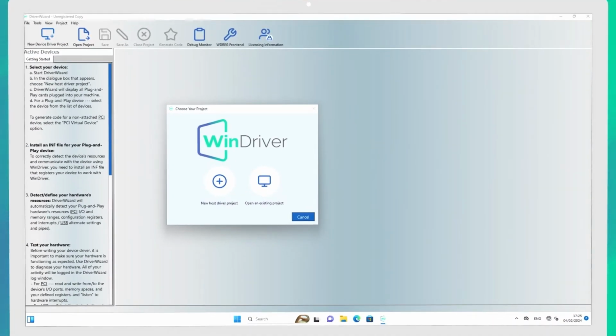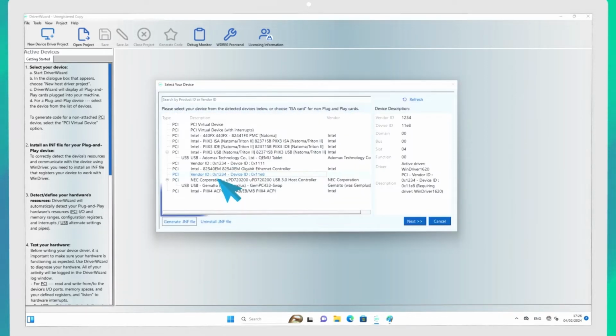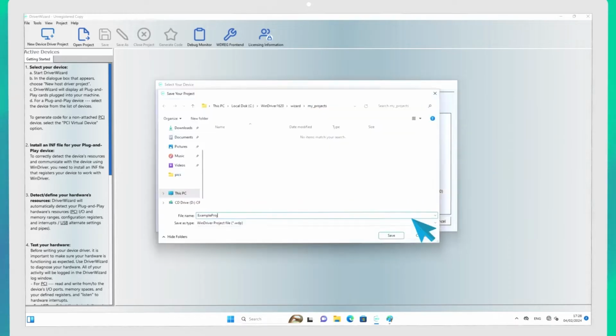To begin, open the WinDriver GUI. To create a new project, click on the New Host Driver Project button. WinDriver automatically detects all plug-and-play devices attached to the machine. The first step is to select the device for the intended driver that is to be developed. Choose a name for your project.